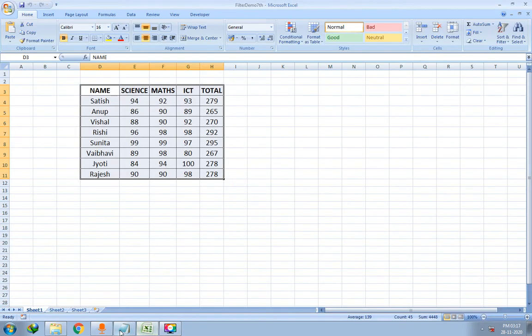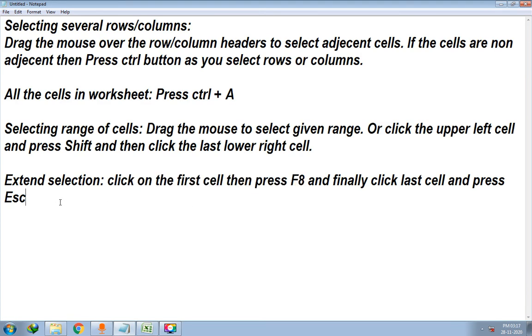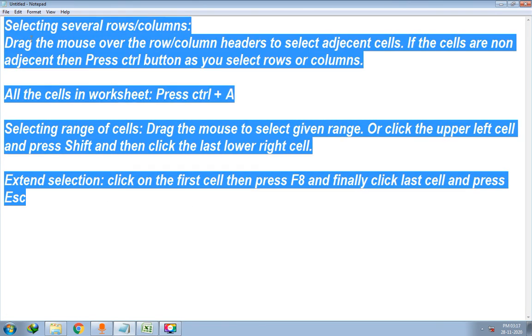Fine, so that's it for today's session. I hope you have understood all these 4 actions. In case of any difficulty, query or doubt, feel free to ask me.